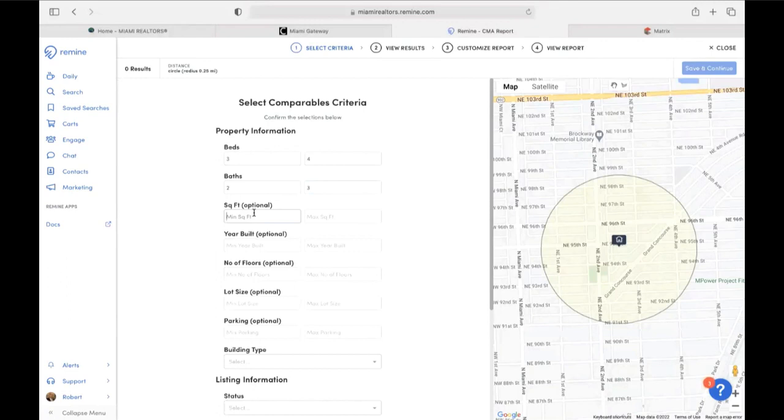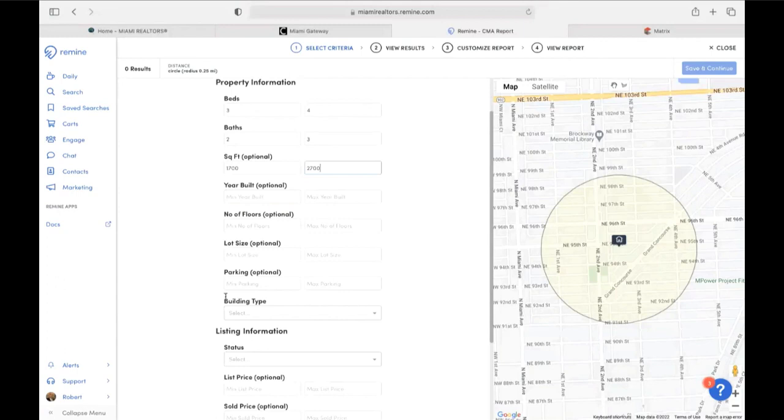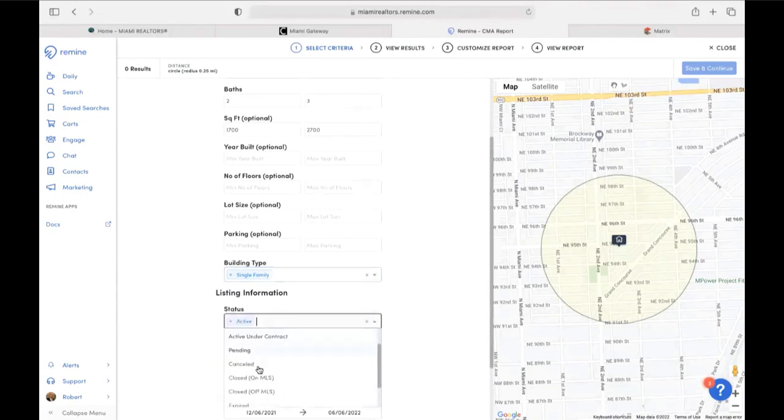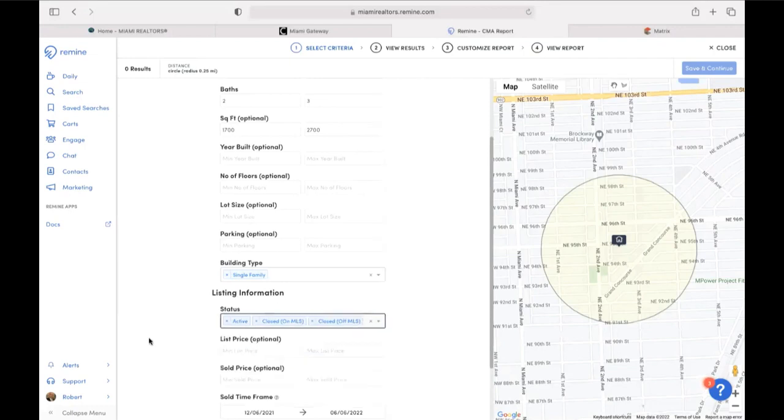Our property is 2,200 square feet. So let me go 1,700 square feet as a minimum. And let's go 2,700 square feet as a max. We want to look for single family homes, building type. For listing information, we want to look at active listings. We also want to look at closed on the MLS and closed off the MLS.